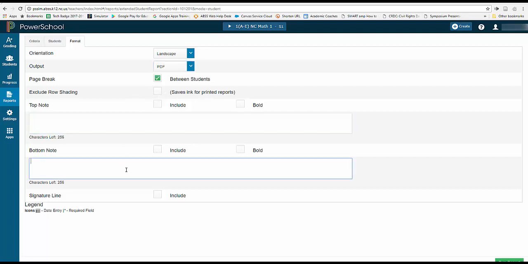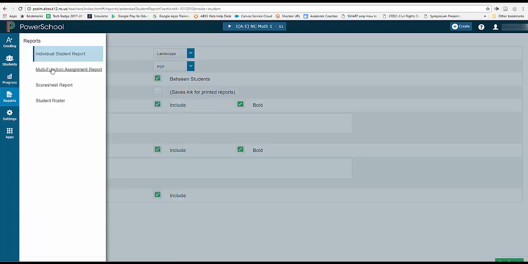You can choose to have a top note and or a bottom note and or a signature line, and you can make those notes at the top and bottom bold. Once you have made all of your selections to set your report up, you just simply run Report. And then you would have to save it and open it.